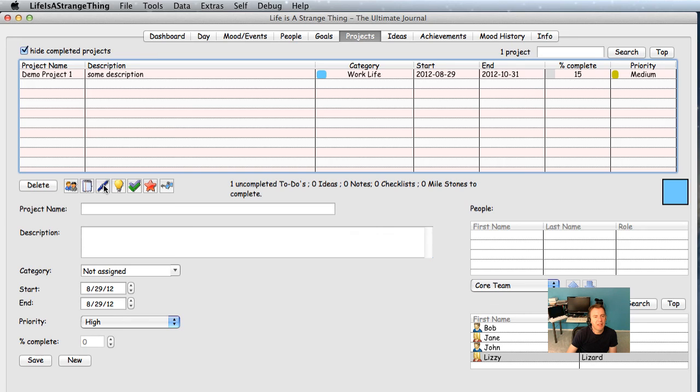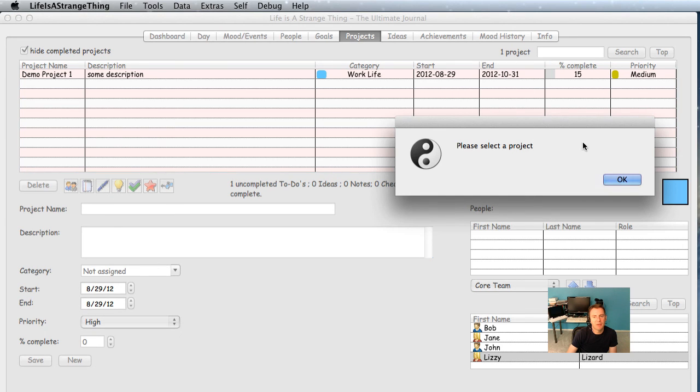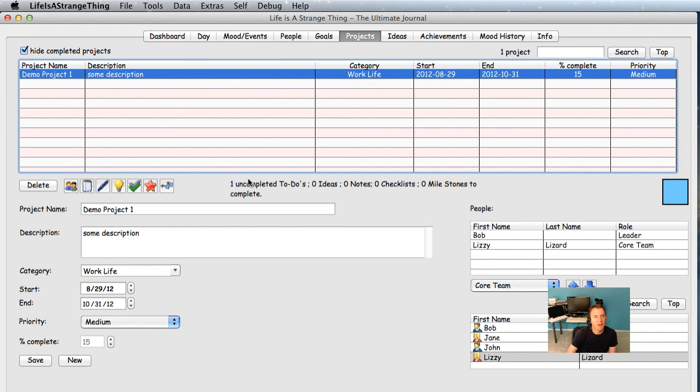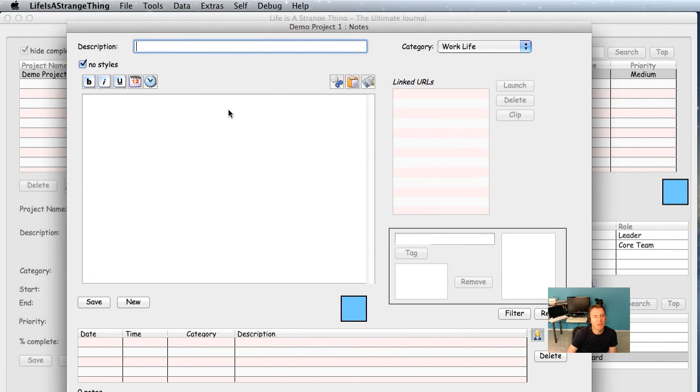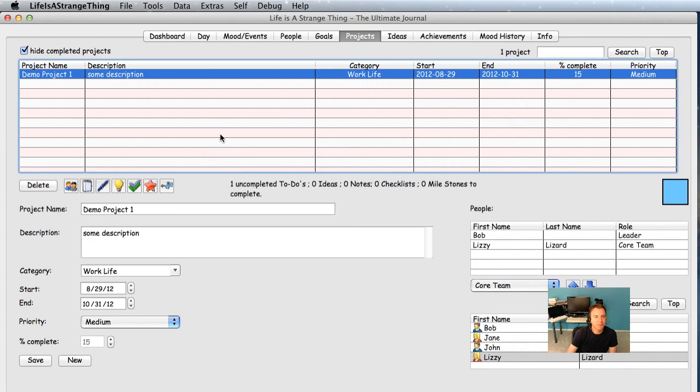What you can also do is link notes to projects. And again, we have to select the project first to do that. And we're not going to cover this here now, because we're going to cover the notepad in a later section or tutorial. But just remember for now you can link notes, which you will see in a later tutorial, to projects as well.